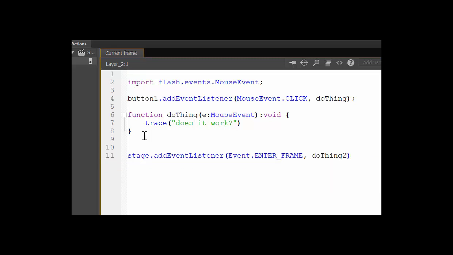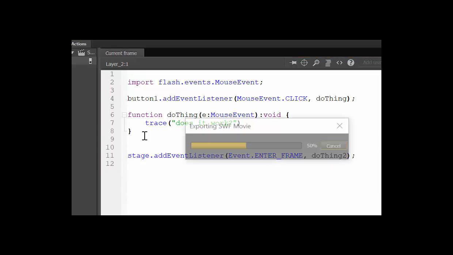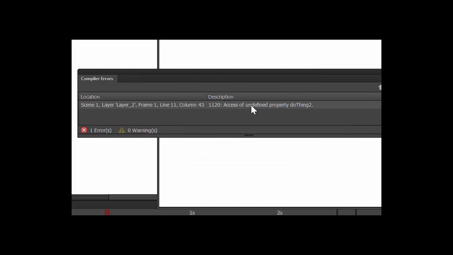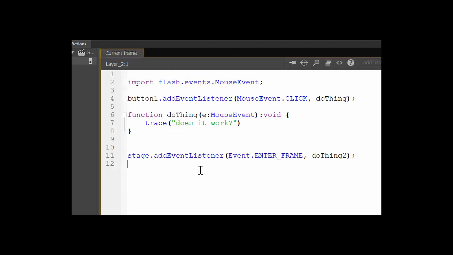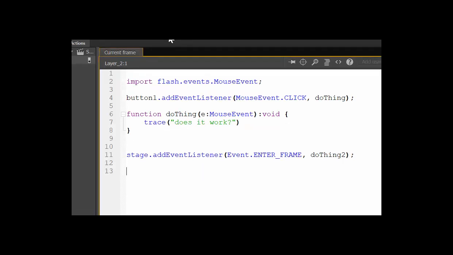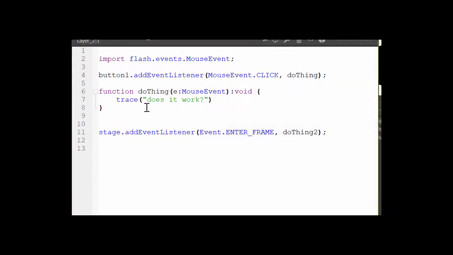doThing2. Now doThing2 does not exist until we've written it. So it says access of undefined property doThing2, meaning it doesn't know what that is. Now this statement may be used sometimes on symbols or functions, but essentially it just says you left something out. So we're going to write out that function, and we're going to keep this pretty simple.